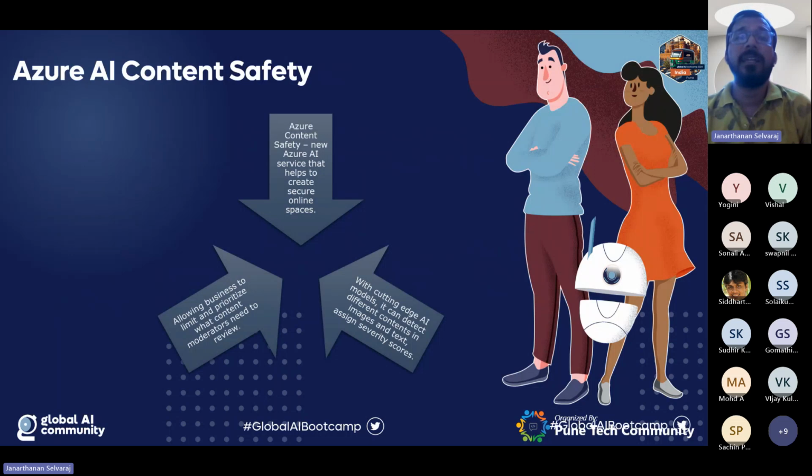So why do we need content safety? There are three important reasons. One is that content safety helps create safer online spaces; for any online space related to your generative AI application development, the content safety service is required. Sometimes a user may write an unethical prompt, for example, how to make an atom bomb. This particular prompt is not an ethical way of writing. So if you want to moderate those types of prompts, then you have to use content safety.